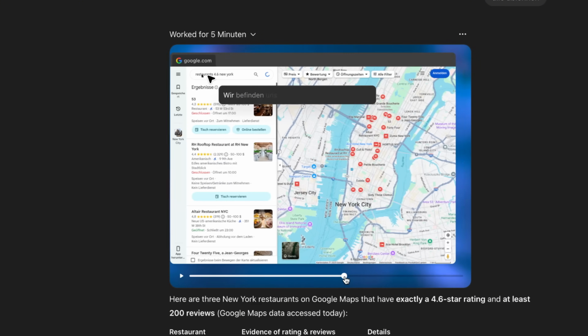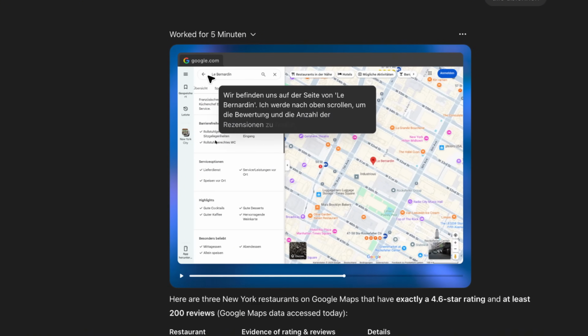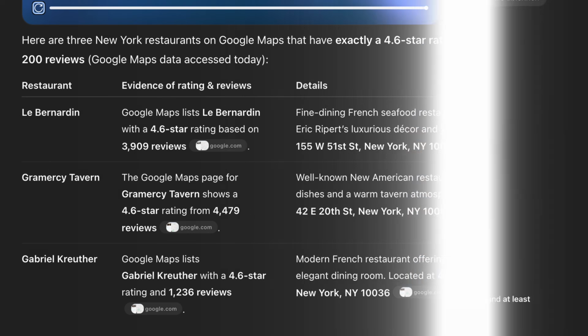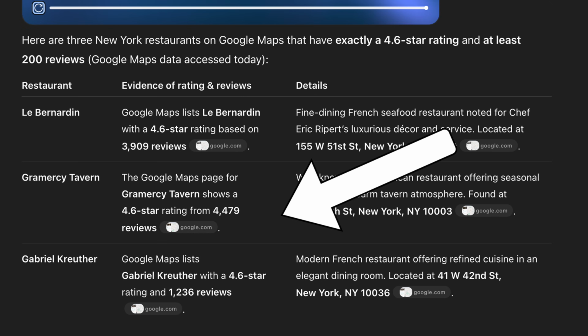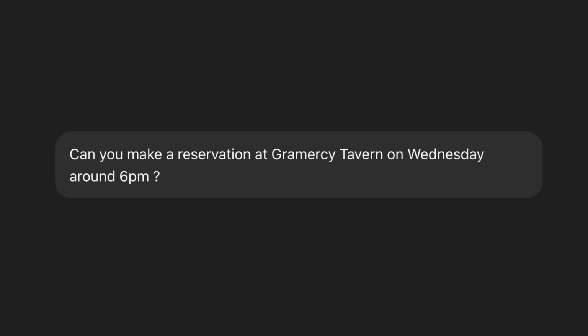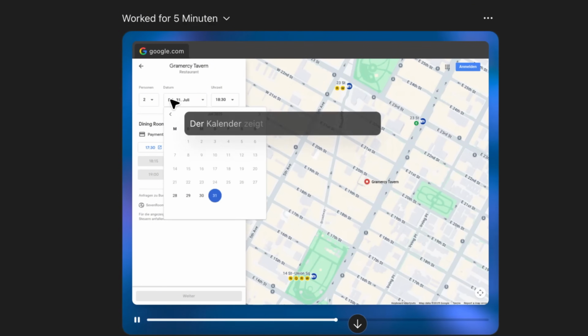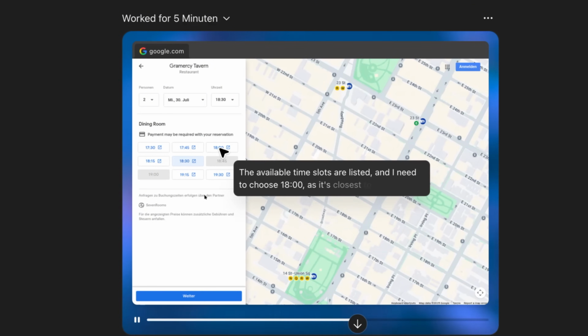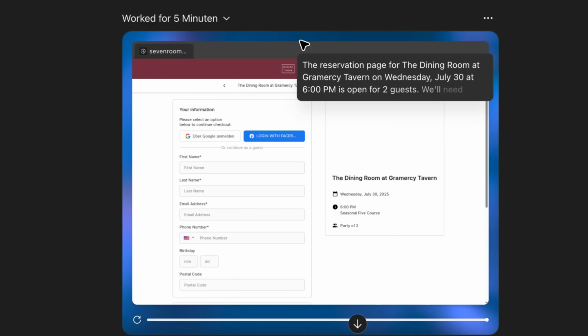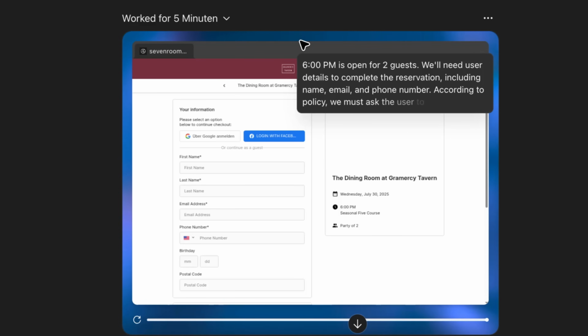It shortly went to another page, but then came back and returned exactly 3 restaurants with exactly 4.6 stars and over 200 reviews. Then I said, please make a reservation at Gramercy Tavern on Wednesday around 6 p.m. It went off until it had to fill in the information, but since they have a no-show charge of $35, I decided to not follow through. And I also don't live in New York.